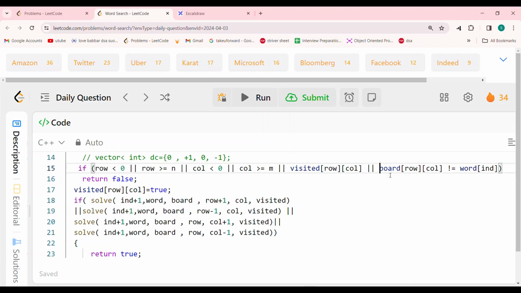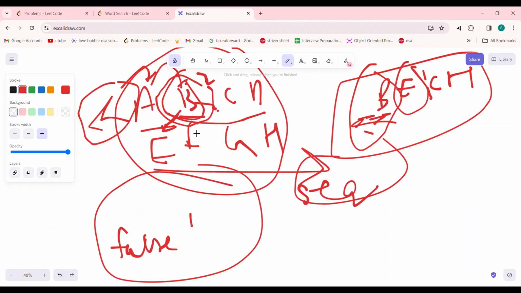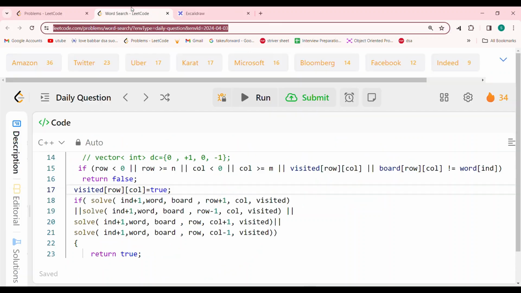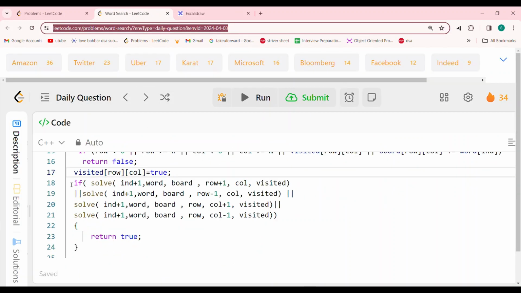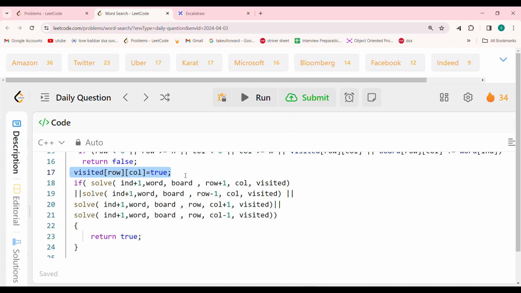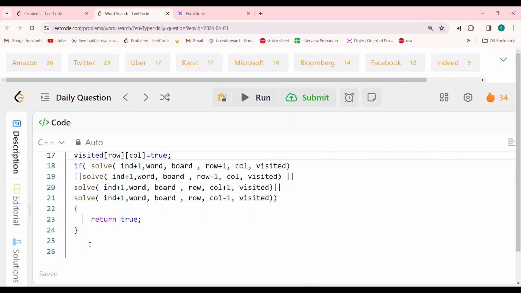And the last is board of row is not equal to what you are searching. For example, you are searching at this place, you are searching C, right? You go down and you found an F. So if you found an F, you should return a false in that case. And we should also mark the row and column as true. Visited of row and column is true, so that we should not go back to that row and column again.